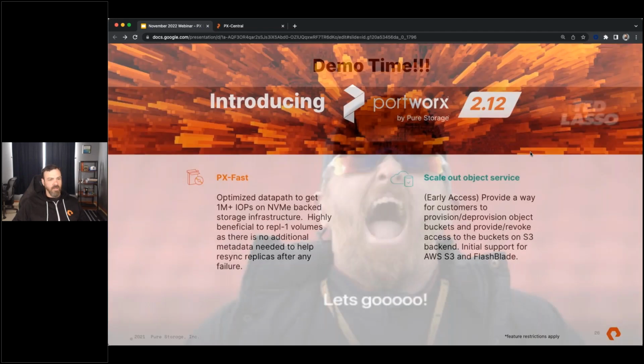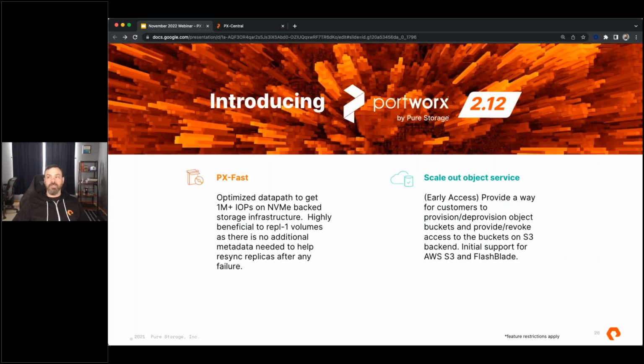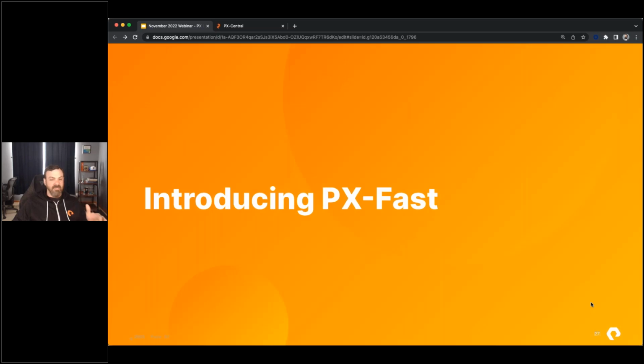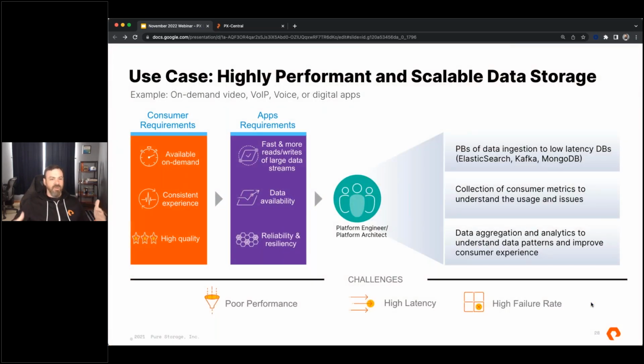Thanks, Coach Beard. Now let's talk about those two features that are new in Portworx 2.12. Those are PX Fast and Scale Out Object Storage. So let's dive into PX Fast first. One of our customers, I won't name them, is a service provider that does on-demand content, and they had problems with performance and latency, and a high failure rate when people were requesting videos. We went in and helped them with PX Fast to make those videos faster for their customers.